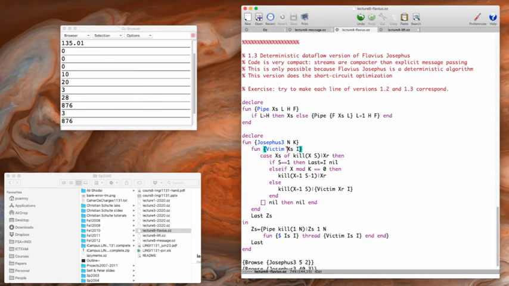Victim, XS is an input stream which contains the kill messages, and this function has an output stream. We have a case XS of kill, XSR, so we read a kill message. And here we have the actual protocol. It's kind of similar. If S is equal to 1, I'm done, so last is equal to I. Last is a global variable, and then I'm done and I return nil. That means that this output stream is terminated. Otherwise, if x mod k is 0, then I output kill x plus 1, s minus 1.